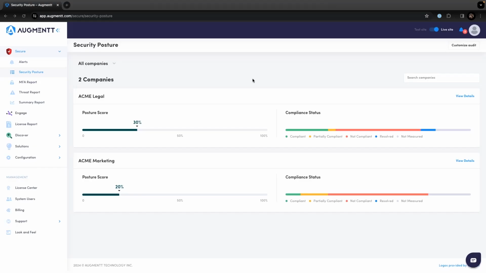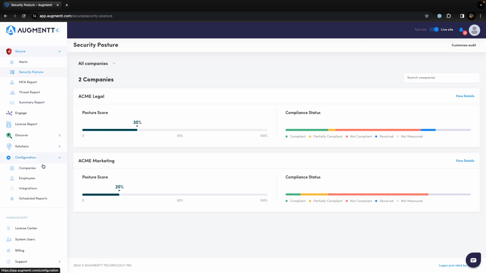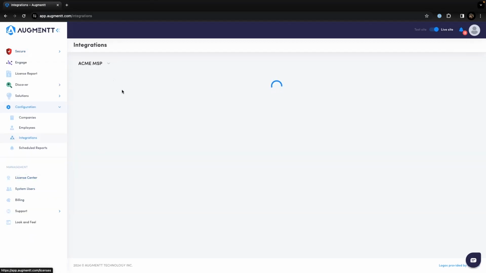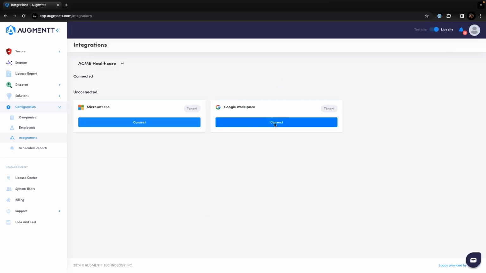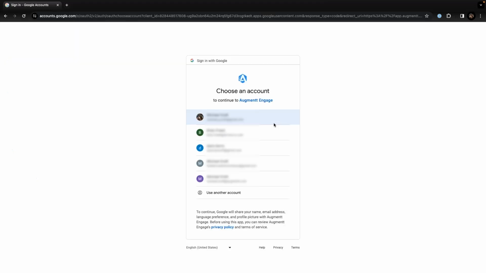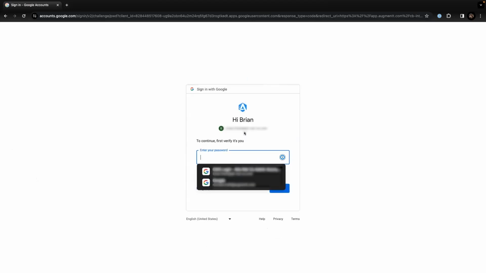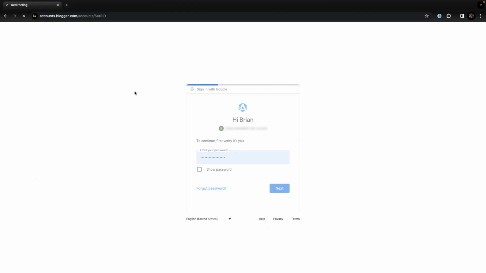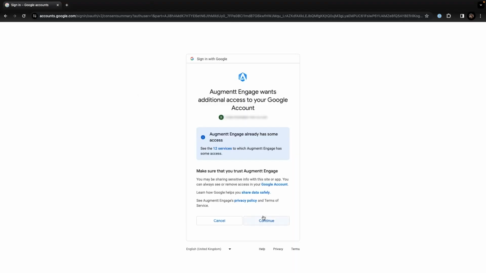Now that the company has been created, navigate to Configuration and then Integrations. Click on the Sign In with Google button in the Google Workspace box. Enter your Google Workspace admin credentials. Check the boxes to allow Augmentt to access the different components in the Google Workspace environment, and click Continue.